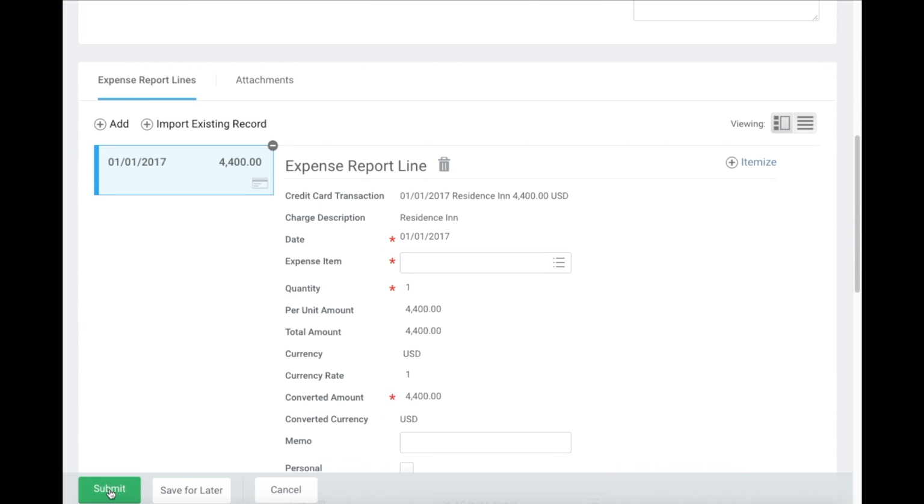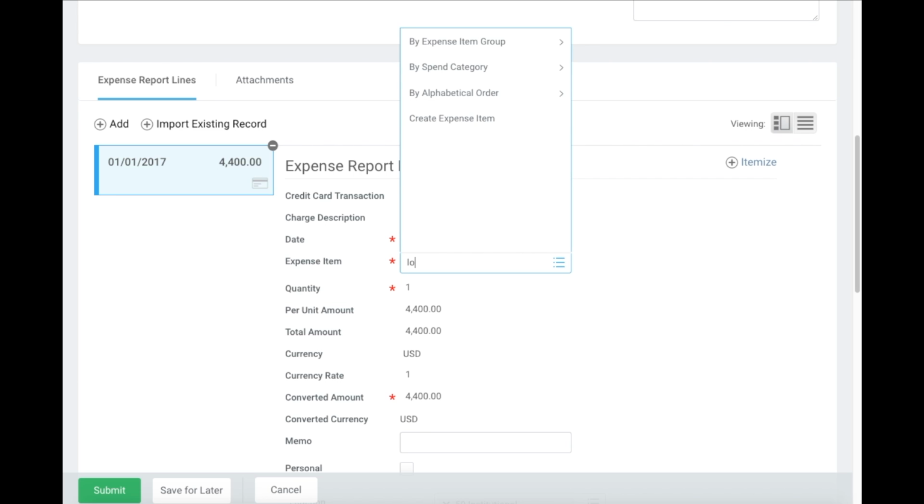And you can see that that information got pulled over into the expense report: the date of the transaction, the amount, the description. I'm still going to have to tell the system that this is for lodging or a hotel.